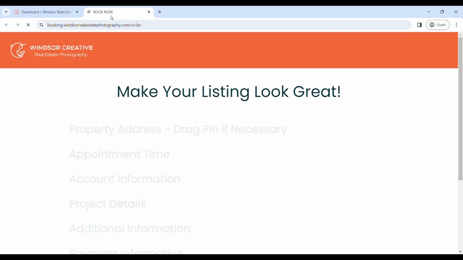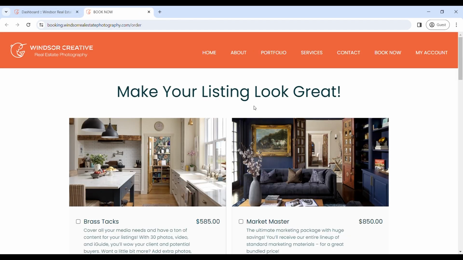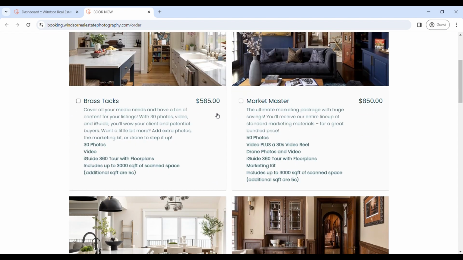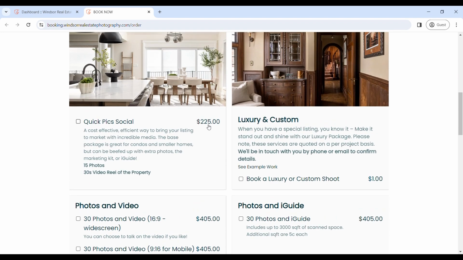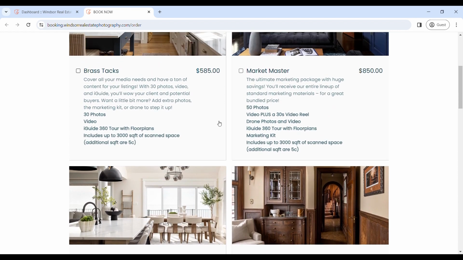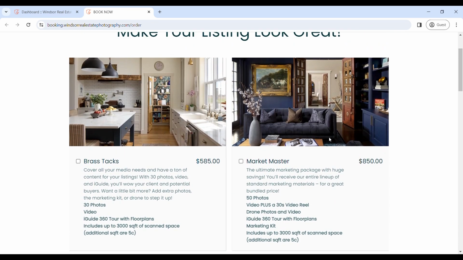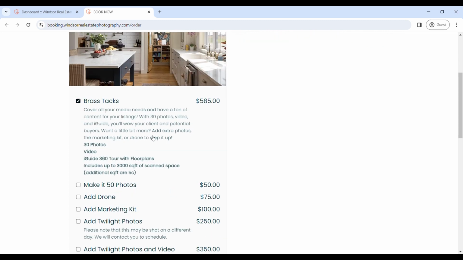This will open up another page with your booking. Here, you'll be able to view all of the different options that you have to choose from. The majority of our clients will probably be selecting either the brass tacks or one of the two, photos and video or photos and iGuide. I'll be creating another video shortly and sending it out that goes over what each one of these different packages offers and how you can make it work for your listing best. So let's go ahead and we're going to select the brass tacks.